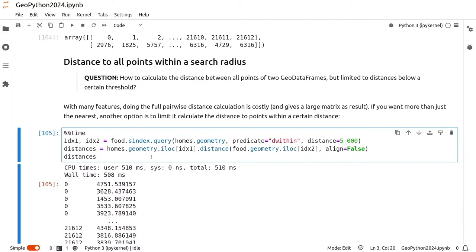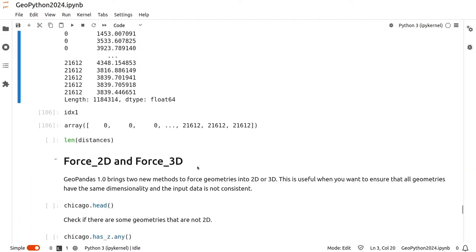But of course, what we have seen before is that you could also do this directly with the spatial join if you want to actually join the data sets. This is an example of the lower level functionality if you just need the distances and the indices. Okay.